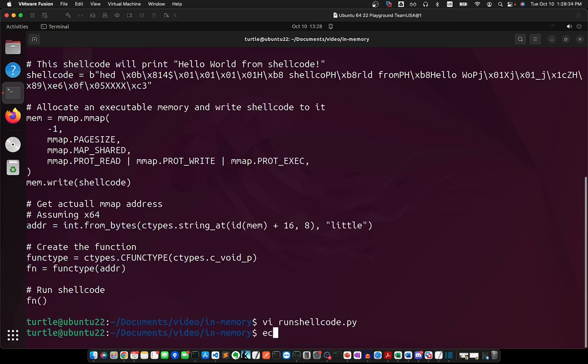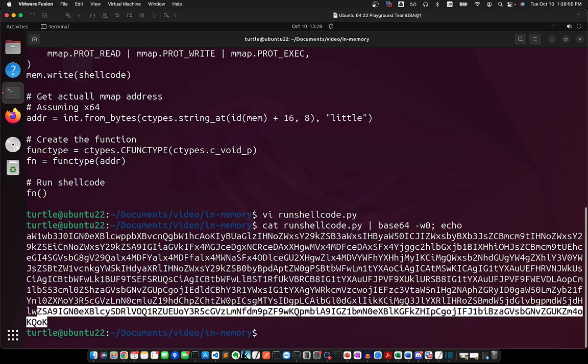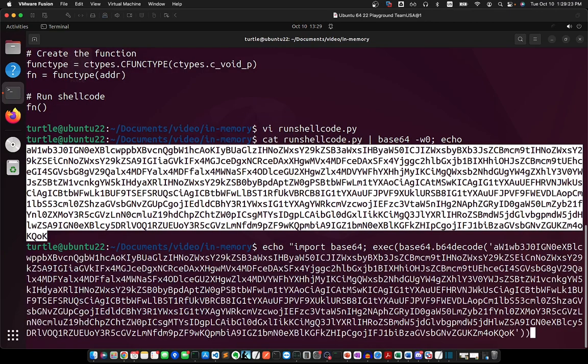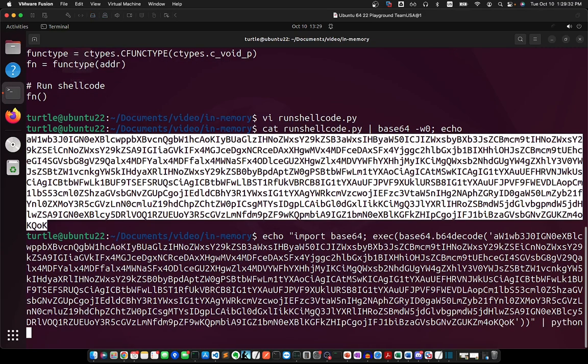We'll do the same thing by doing cat run shell and pipe into base64 -w0 and echo. Okay, so this is the whole code of that Python. Let's copy it. All right, so let's do the same thing. Echo the execution. So let's import base64, exec, and base64.b64decode. All right, so that's putting the code in it. Basically, we'll be able to run this code, and we want to pipe into python3.